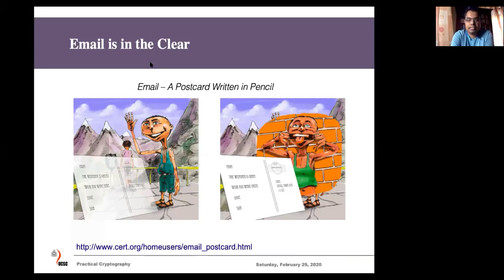This person defined email as a postcard written in pencil. If you get an email, think of it as written on a postcard, so it may not have any confidentiality because anyone can read that postcard. And it may not have integrity because the message is written in pencil, so someone can delete it and write some other message. Plus, there is no authentication because anyone can write a postcard to anyone else, right? So emails are such documents.